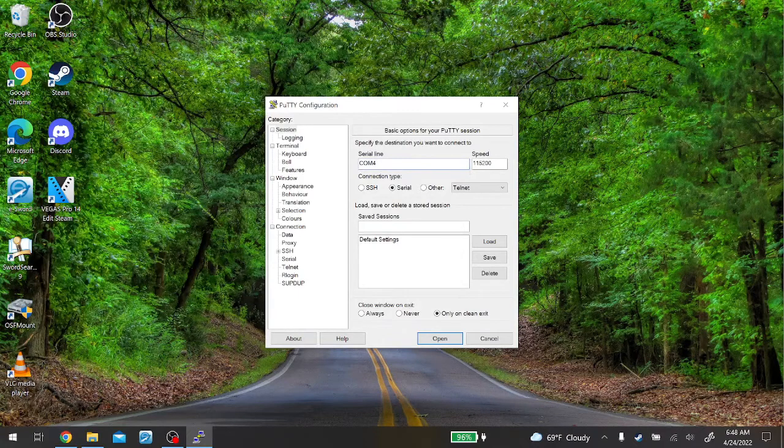And the speed here is really important. By default, PuTTY puts it in at 9600, but for your NAS, it's 115200. All right. And right now, the Lenovo should be completely off. So we're gonna open that.